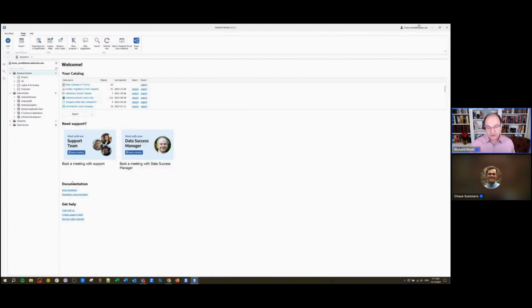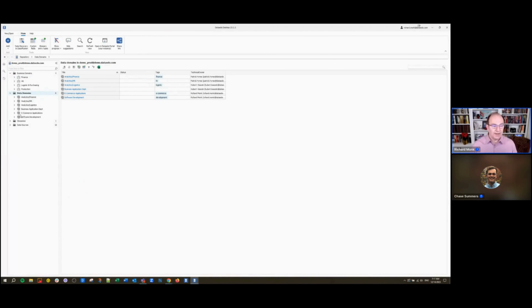So this is the same repository we were just looking at. Over here on the left side, we have these same business domains, 4 business domains: finance, HR, logistics, and production. The data domains, we have the same 6 data domains. This is the same repository. Now, you will recall that I said when the areas are migrated from 23.1 to 23.2, they become data domains. So they would be down in this area under data domains, right there.